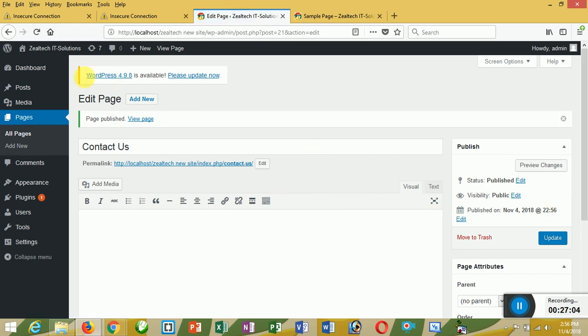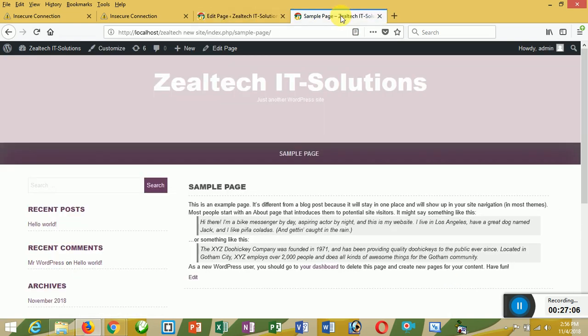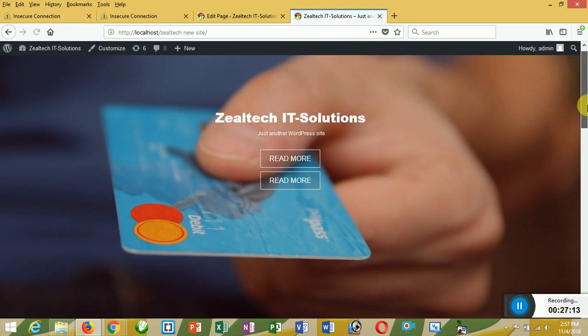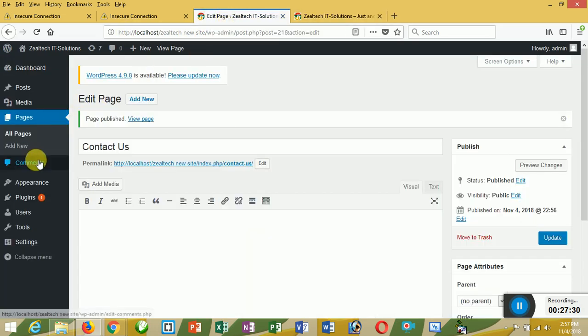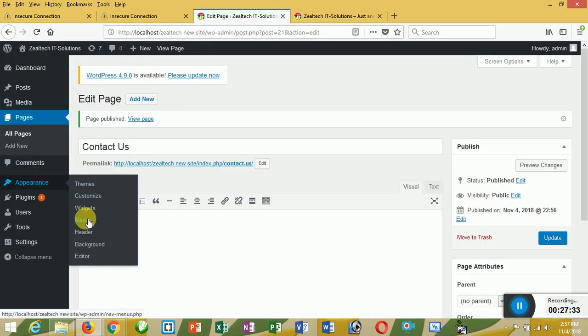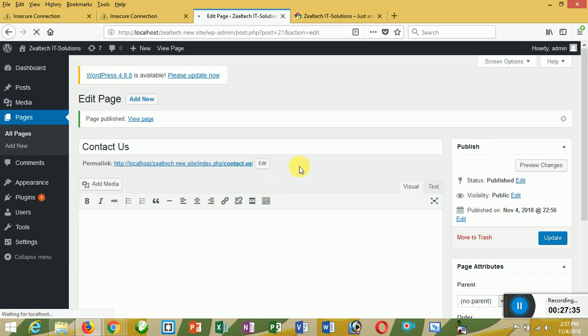Alright, with this now, let's see how it looks here. We have to refresh it to see how it looks. So now you can see the pages. Home is in the middle, so we have to rearrange it. It should be home, about us, then our service, our blog, contact us. So that's how we want to arrange it. Let's go back to this place, then come back to appearance. Under appearance, click on menus.